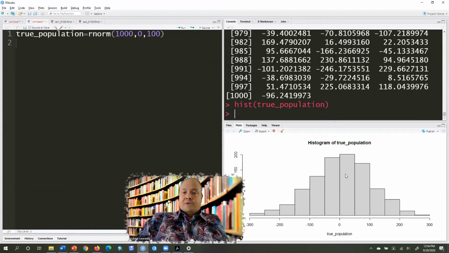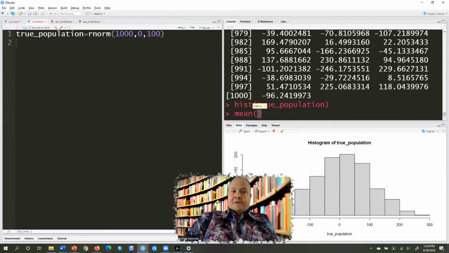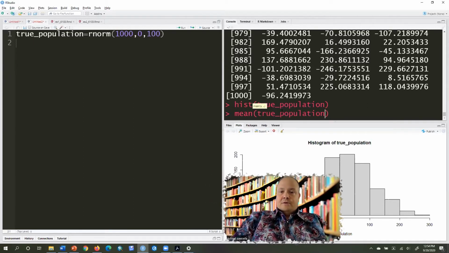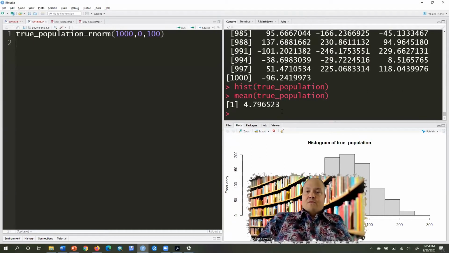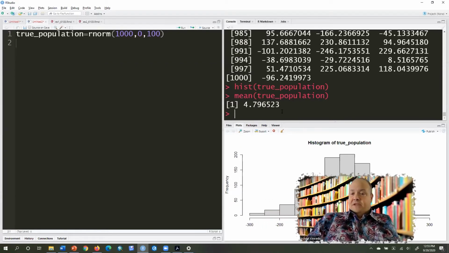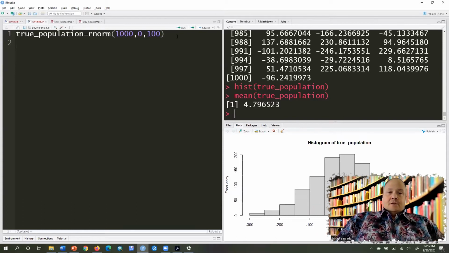So this set of numbers, and the mean of this set of numbers, I'll call mean of true population. And it happens to be 4.7965. And again, this is our population, that's the mean. So let's take a sample from that population. I'll start by taking a sample of 40, let's say.